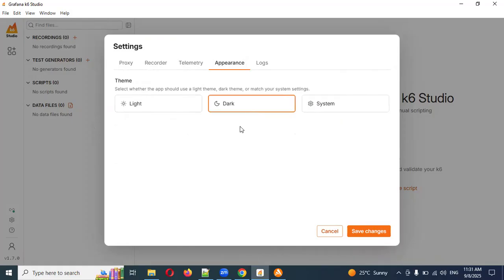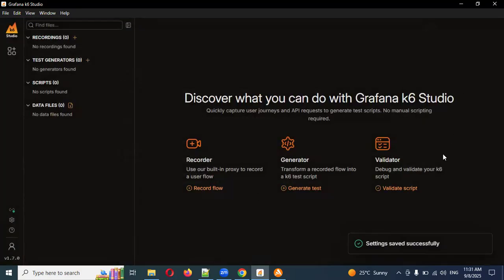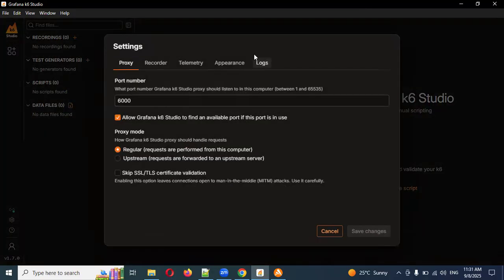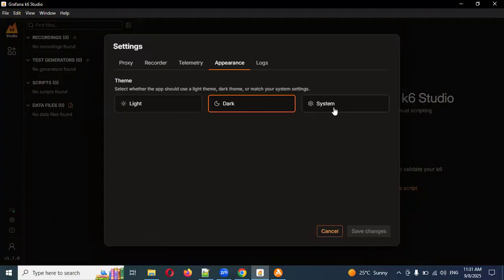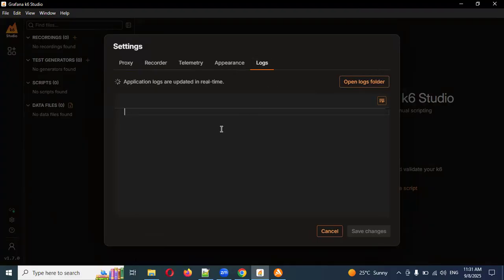In appearance, it is taking the system color. If you want dark, you can use dark, and light color you can use light. If you choose dark and save, you can see dark colors now. If you don't like it, you can go back to the application settings and choose light color or system color, whatever you want. Logs are system generated by default. If you use anything, the logs come and sit here.